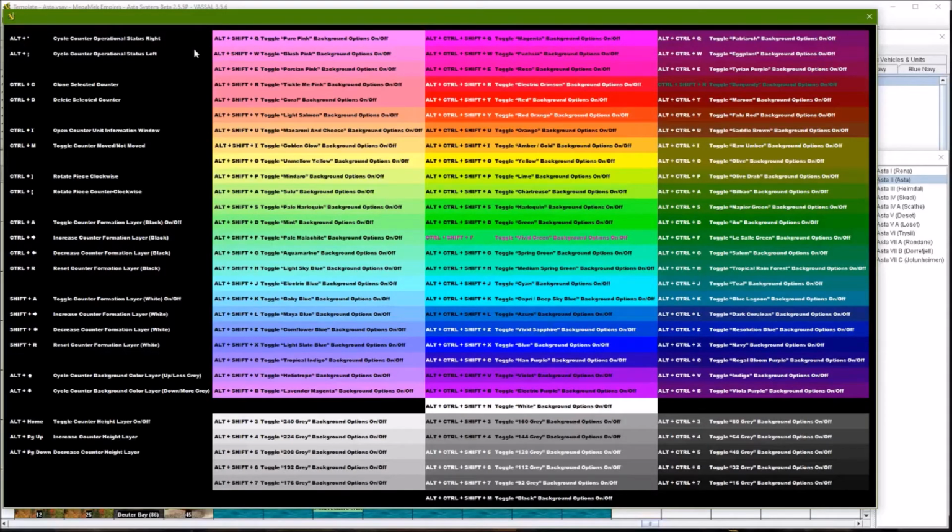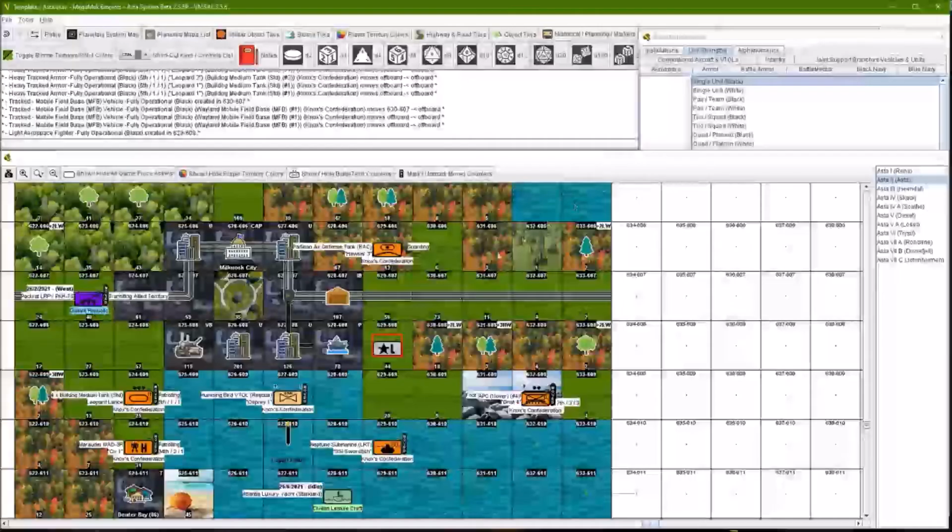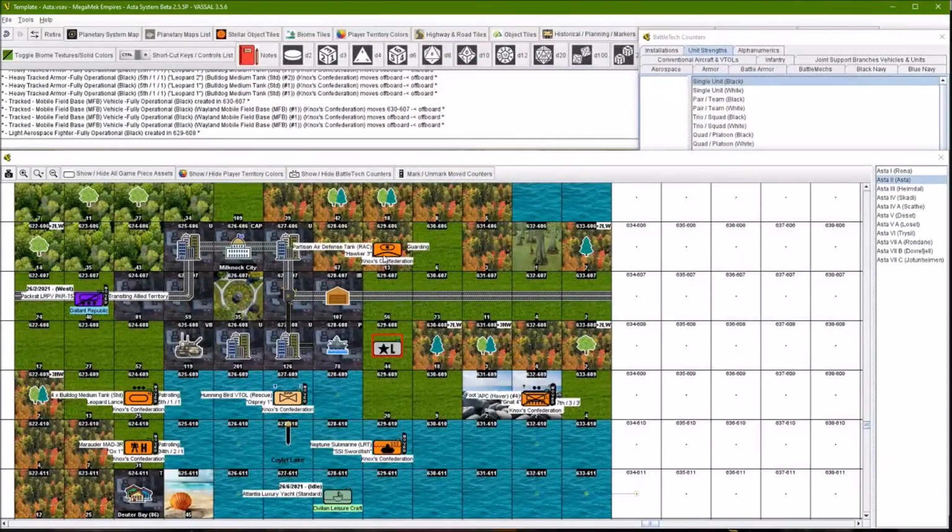Next up, we have the multitude of shortcut commands for the various background color options to each counter. For example, we can see here on the diorama that the Nox Confederation is largely using an orange background in some variety of colors. There is a civilian craft here with a dark green background, and the Gallant Republic unit that is seemingly passing through this territory is using a purple background.